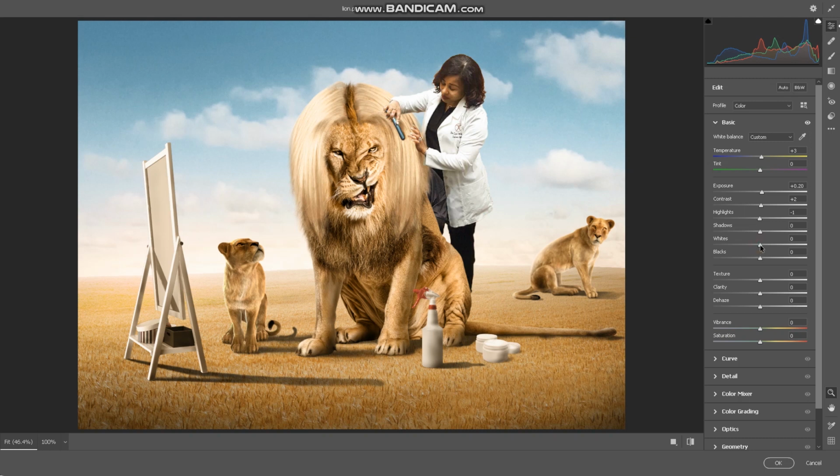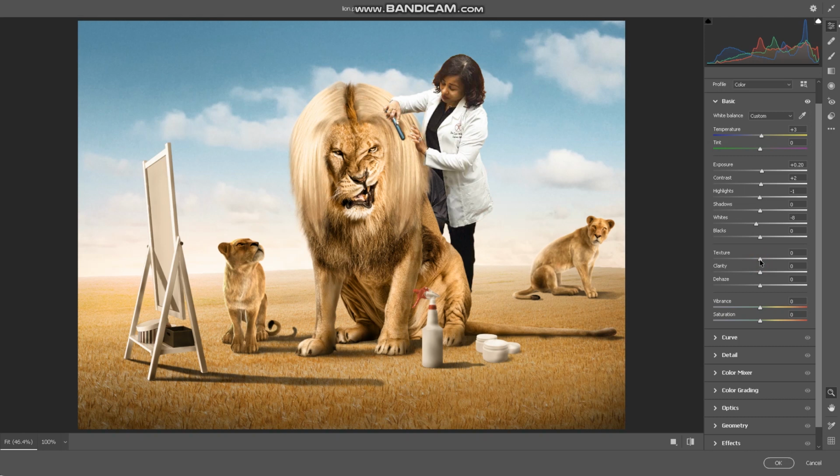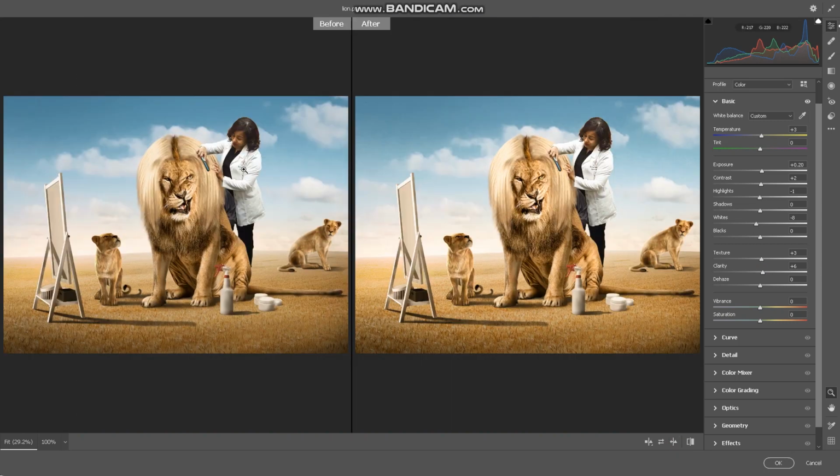So texture, clarity, the haze, don't overdo it. I'll skip all the way to texture, clarity. Yeah, so this is the before and this is the after. So on the right is what you're working on. So as you can see on the left, the image already looks good after we've done the color grading, but it will look better after these camera raw filters.